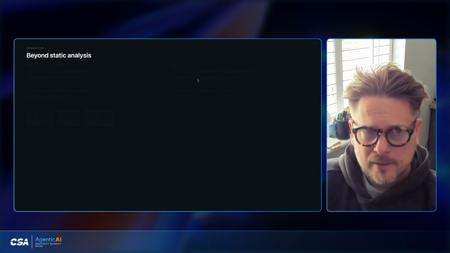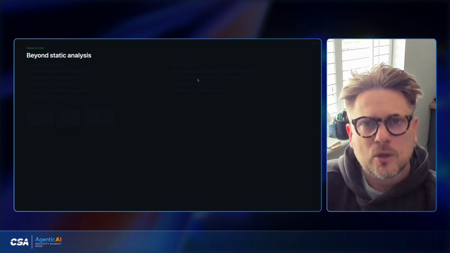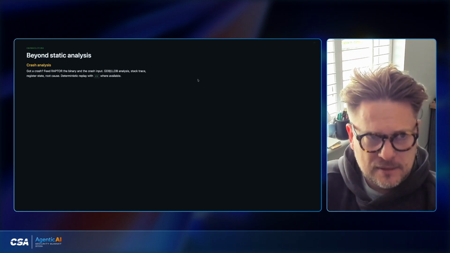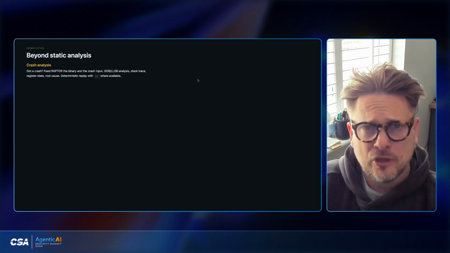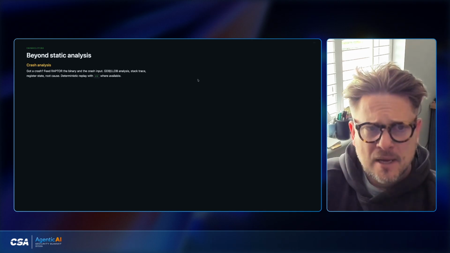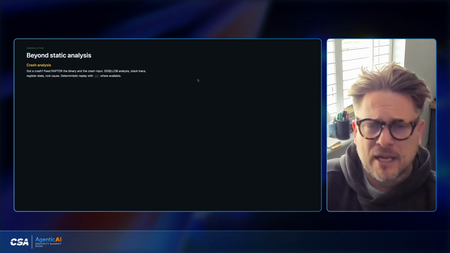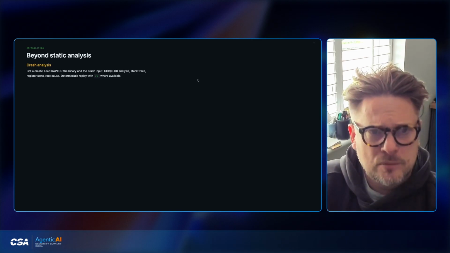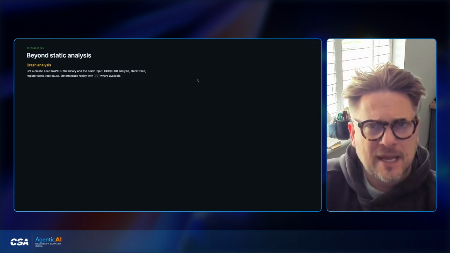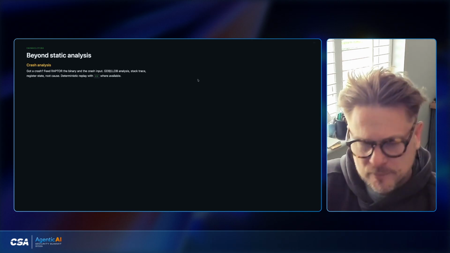Great. Now, we are also looking at where we're going beyond static analysis. We've added a crash analysis. So you can feed Raptor a binary and the crash input and go from there, and it tries to work out what was going on. Really, really useful when you don't have the source code, especially for older legacy applications where maybe that's been lost.